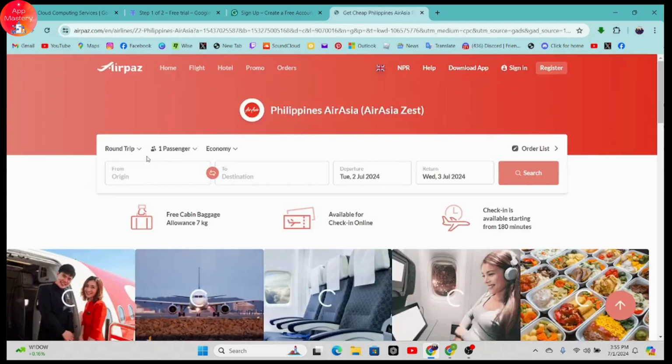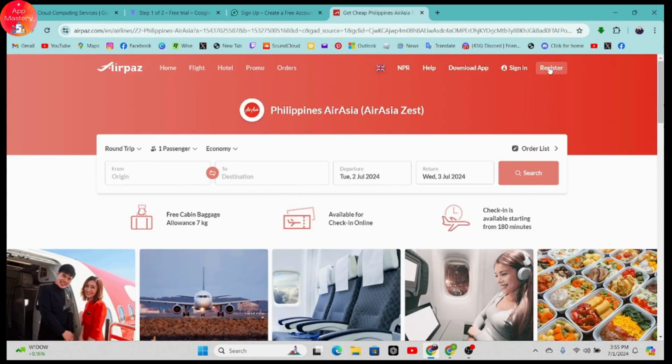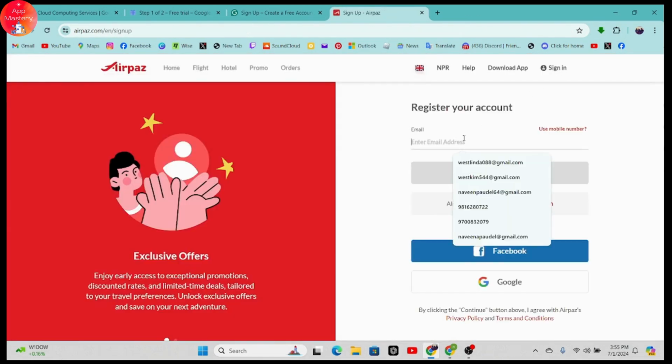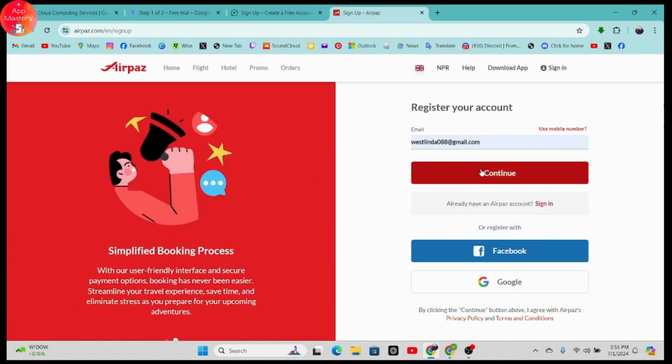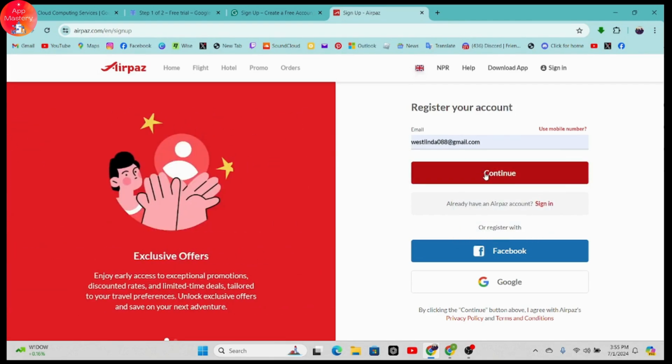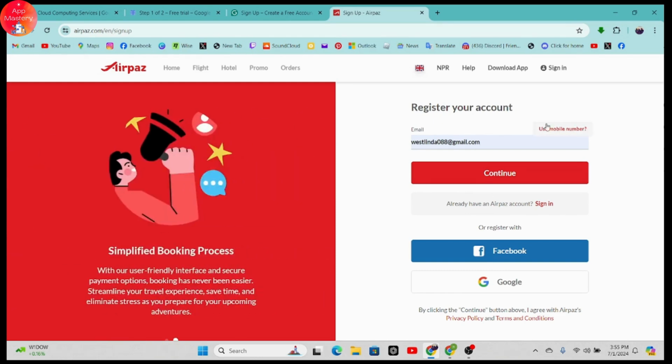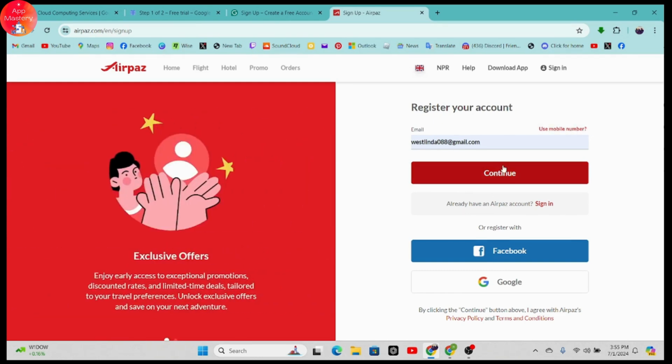www.airpaz.com. Click on that. So you can simply go for sign in if you already have an account. But if you want to create or register, go for the register, which is on the upper right. And enter your email address and then click on continue. But you can also register with your Facebook or Google. So you can also go with your mobile number, but I'll be choosing email.